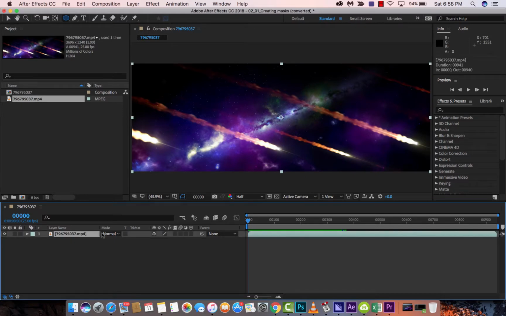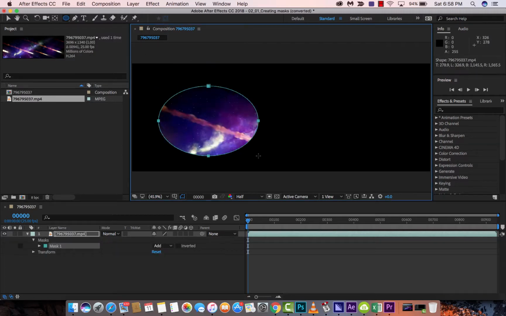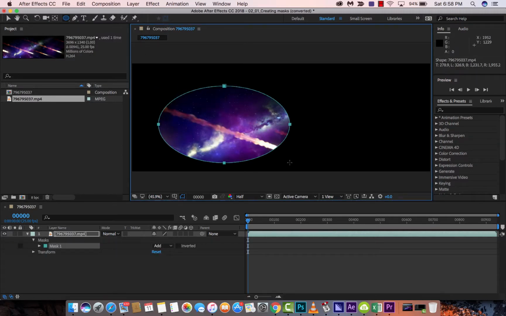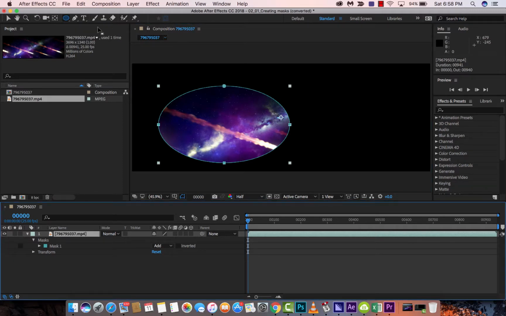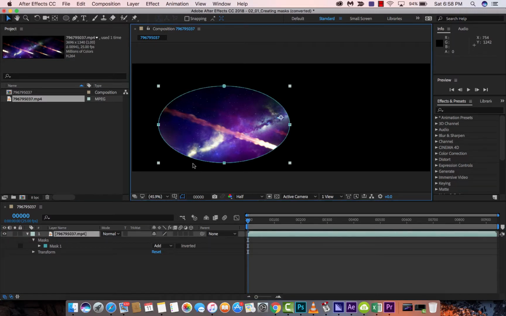If you click on the actual footage like that, and you drag down to say the ellipse tool, and you create it, you are going to see a mask. Presto, boom, we've got a mask. That is all there is to it in order to make a simple mask inside After Effects. Now, obviously, you can do a lot of really cool things. I'll show you a few of them.